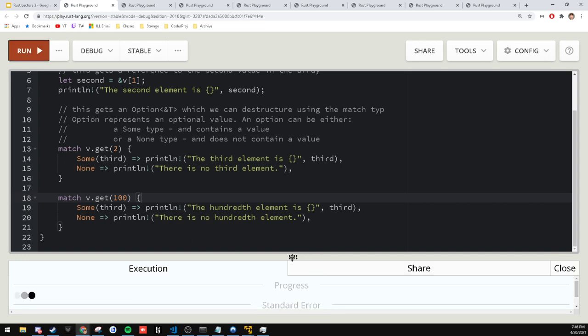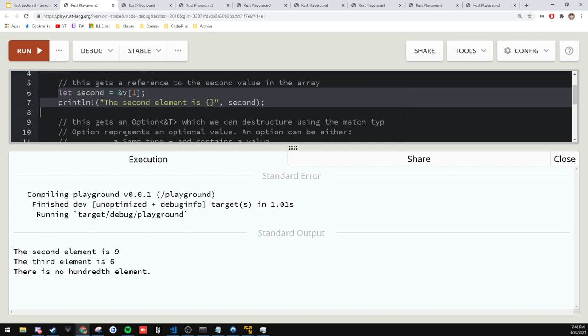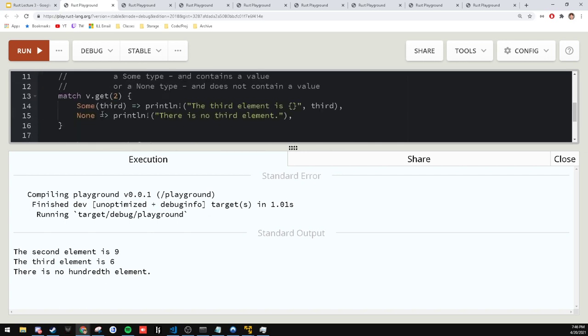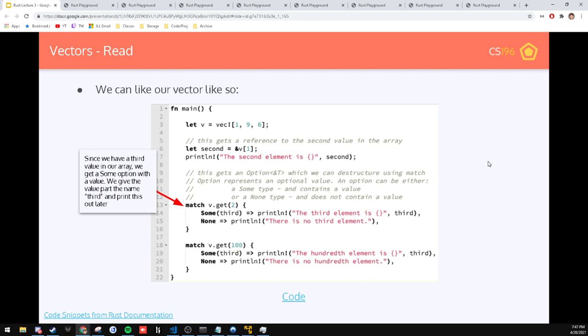Match is very powerful. We'll run this and say, okay, this is working correctly. The second element is a 9. It's saying the third element is a 6, so it's grabbing this correctly. The reason it's grabbing this correctly is because this is returning some value. This isn't returning None, this does exist. But when we try to do it on an index that doesn't exist, there's nothing there, and so this will return the None type. We can handle that in our match statement and print that there's no 100th element. We can see that that is fully functional here. So great work to us.